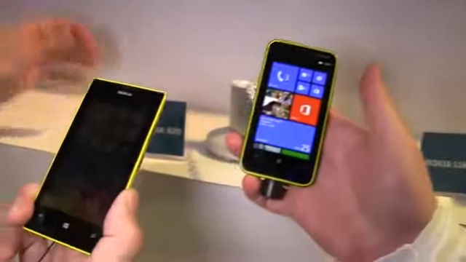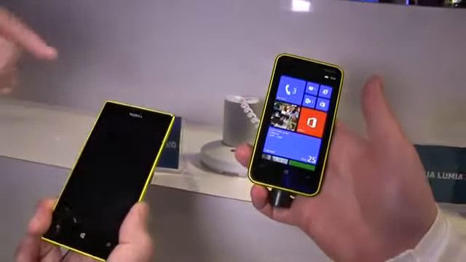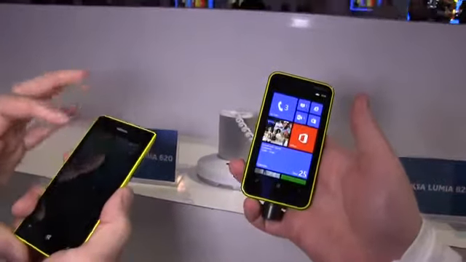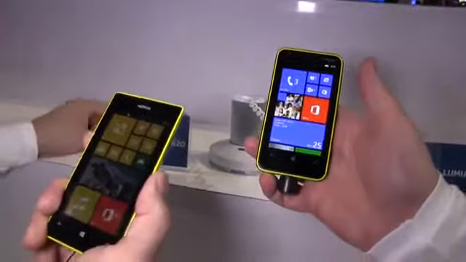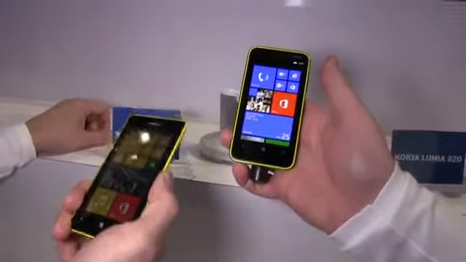Okay. Then another difference is that the Nokia Lumia 620 has NFC, and the 520 does not have NFC. Then on the experiences side, there are some small differences as well.